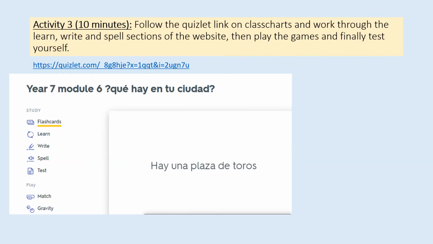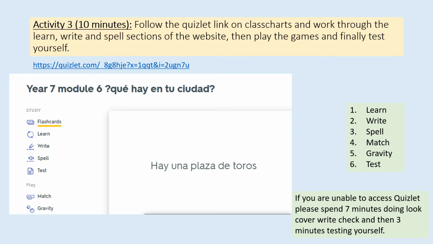Excelente, muy bien. Okay, you're now going to try and memorize that vocabulary, learn the spelling, learn obviously the masculine and feminine nouns. You need to follow the Quizlet link on class charts, please. It's also there on the screen, and you need to work through, as usual, the learn, write and spell sections, and then you can play some games with the match and gravity, and then finally test yourself for the last couple of minutes. As always, if you're unable to access Quizlet, please spend about 7 minutes doing look, cover, write, check, and then a further 2 to 3, the last couple of minutes, testing yourself. Pause your video now, and then you'll have to return to the lesson after your 10 minutes.